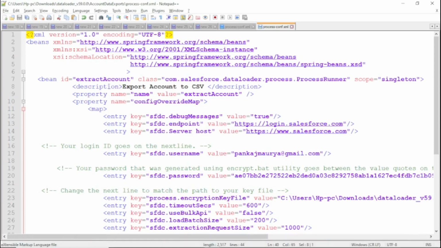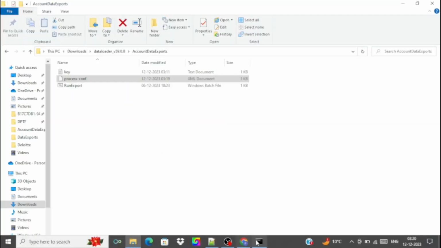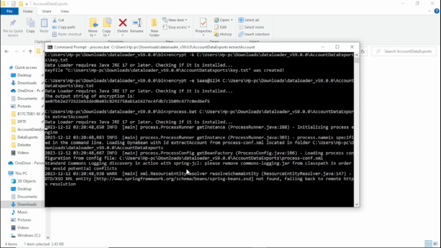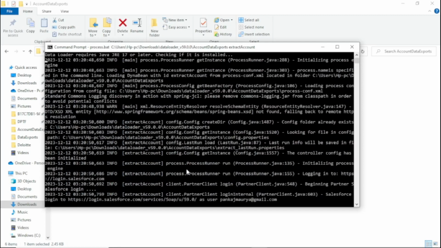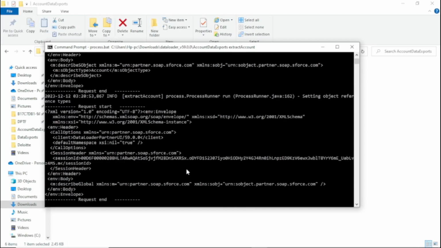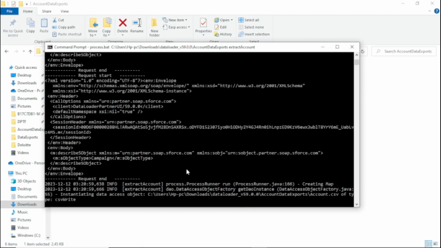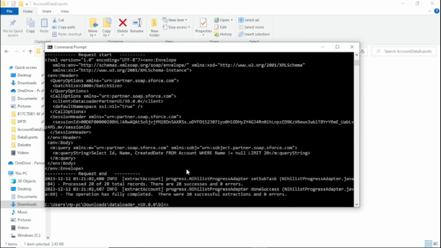and if you are aware, we initially provided some ID, extract account. So this account ID we can use here so that it will run that batch. So yeah, that's it. Yeah, it ran successfully and it fetched 20 records, 20 successful extractions.